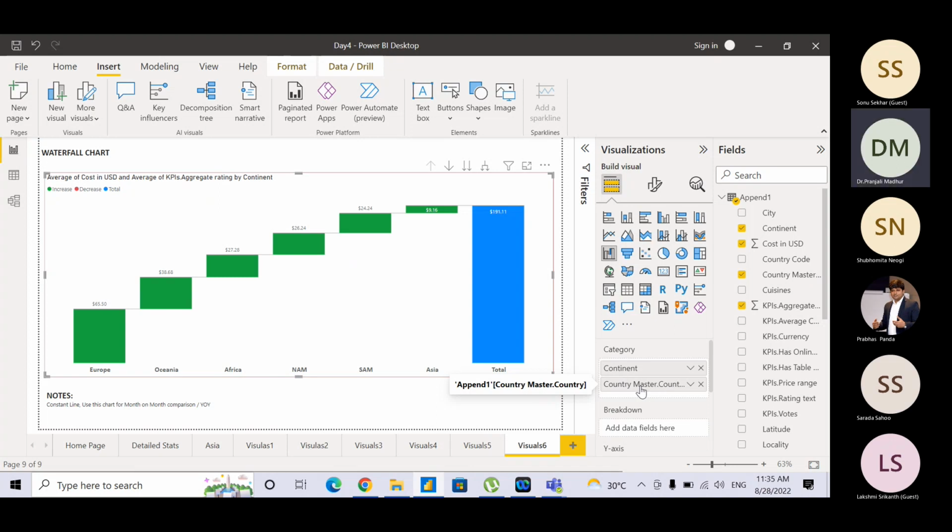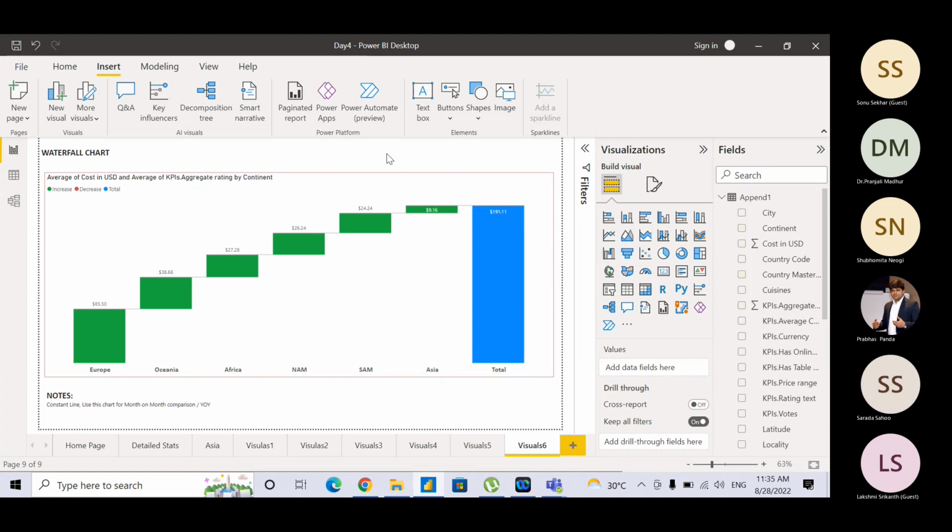Continent and country master. Yeah, got it. Great. So this is about the waterfall chart. Any questions on this?